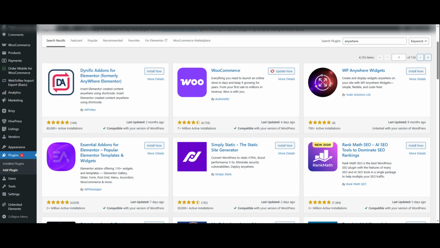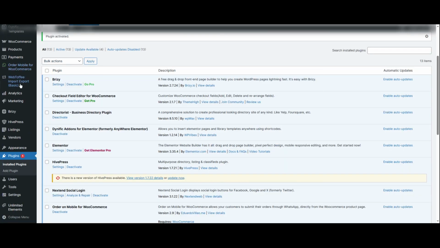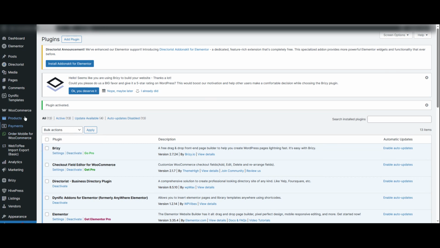This plugin allows you to create advanced Elementor templates and assign them to different parts of your website, including category pages. After activating the plugin, you'll notice a new menu item called AE Templates in your WordPress dashboard. If you don't immediately see it, you can refresh the page. Now click on AE Templates and then click Add New. We're going to create a brand new template specifically for our category page layout.